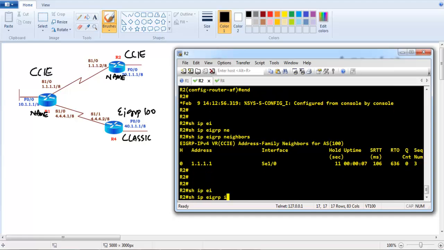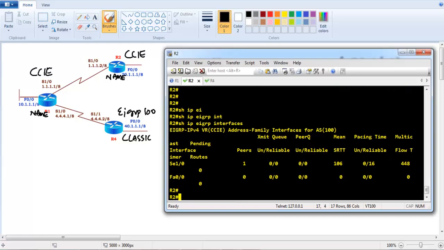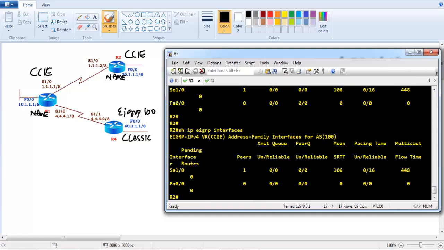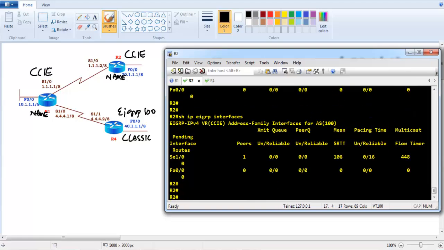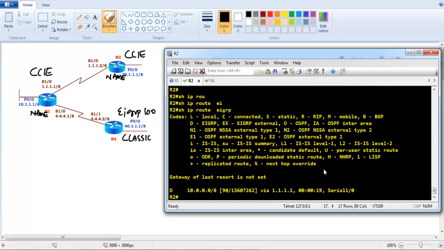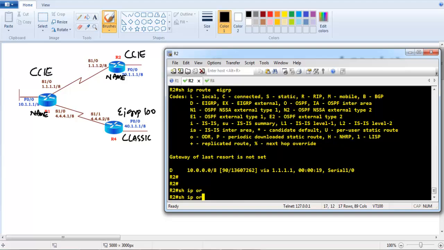And if I verify show ip eigrp interfaces, now I can see the interfaces are up. These are the interfaces where IPv4 routing is enabled. And then if I verify show ip route eigrp, I should be able to see the 10 network route coming into my routing table. And there are some other show commands we can use, like show ip protocols if you want to verify.